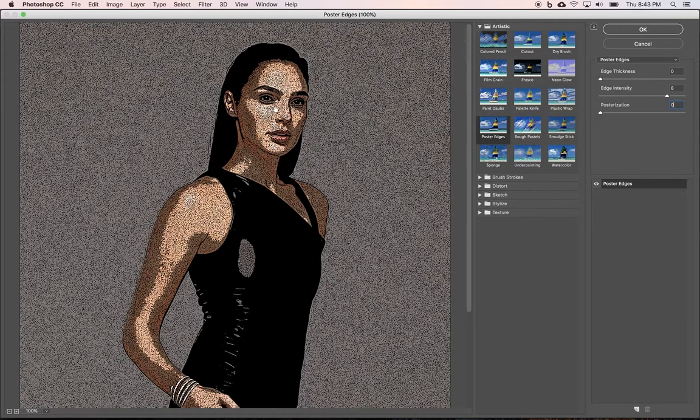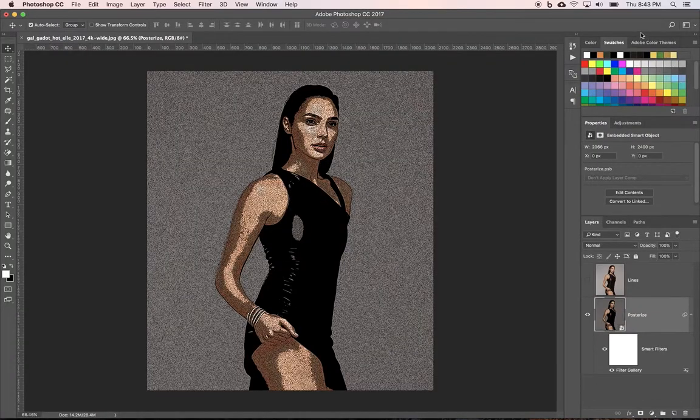Now mine has a lot of noise on top. Yours may or may not have that. If it doesn't have all these black specks, don't worry about it. It actually looks better if it doesn't have it, but I want to show you the process either way. So I have 0, 8, 0 on poster edges and I click OK. And it's going to apply the filter.